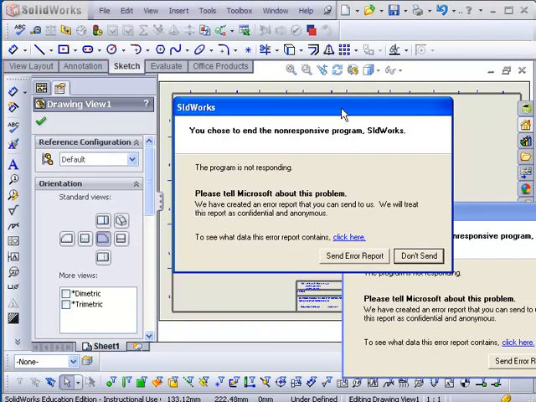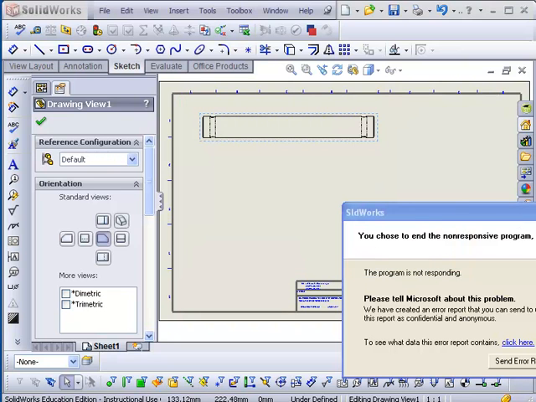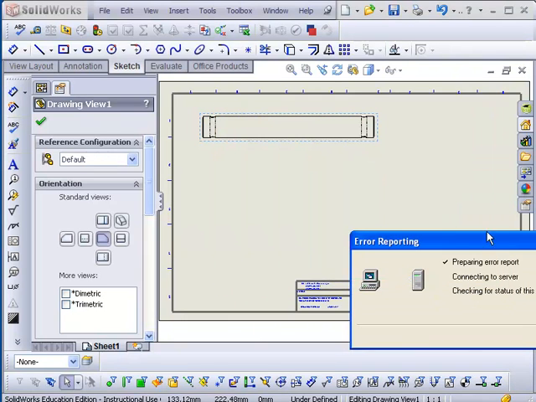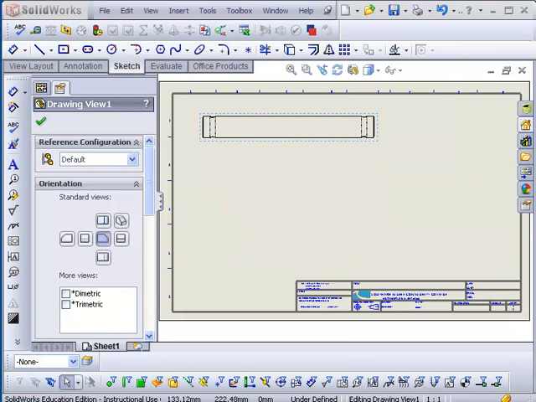This is from an earlier problem I had when I was doing the video, that I had a non-responsive program. So I am going to send a report just because. And Microsoft asked me again, I'll send another report. It'll go through this process like that. Error report completed. We're all set. So anyway, I'm going back to my view now.